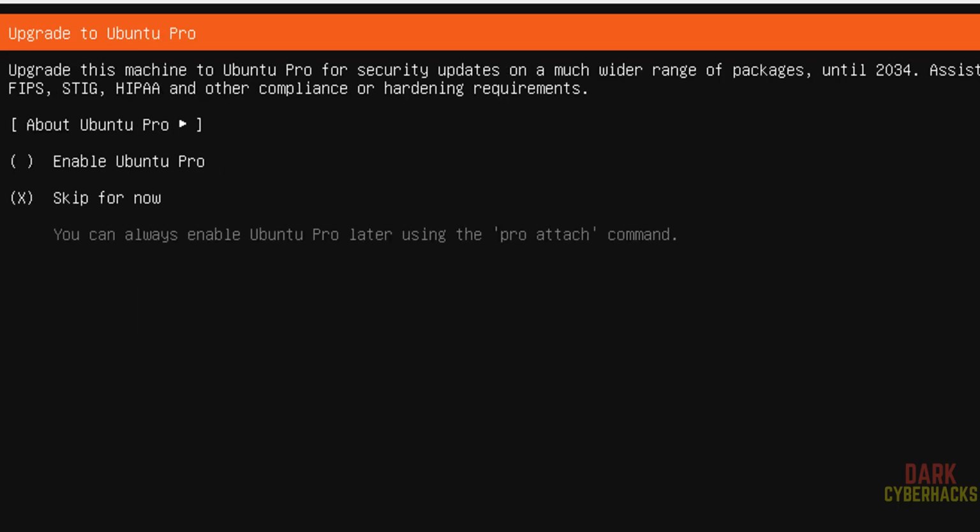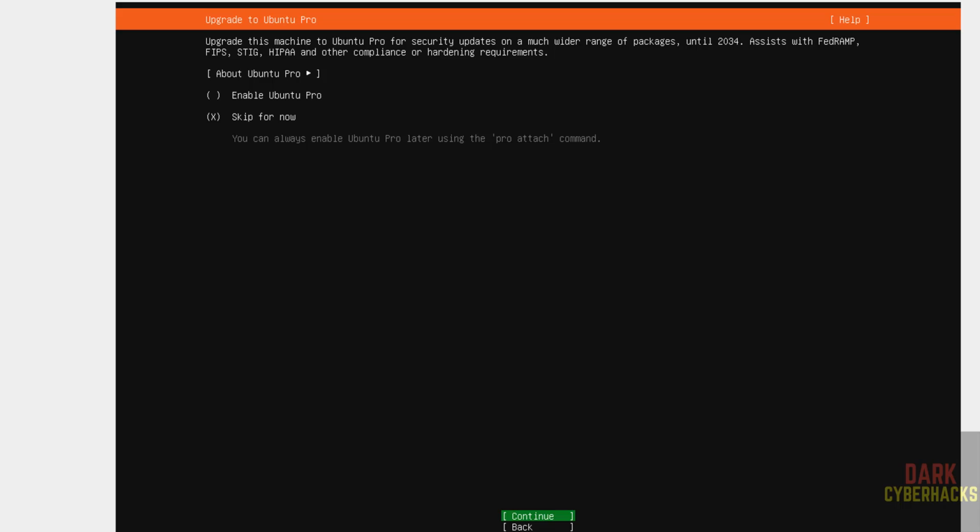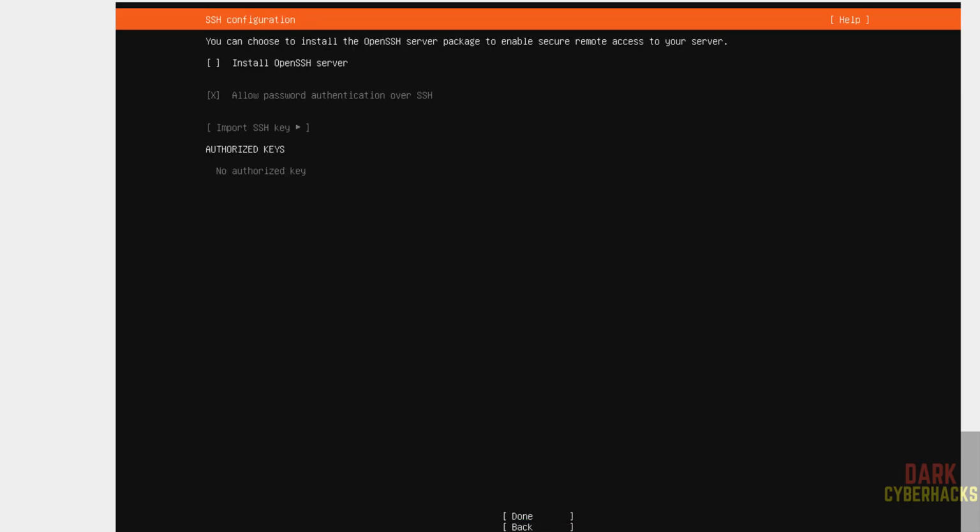I don't want to enable Ubuntu Pro. So by default it is selected. Skip for now. So select continue and hit enter. If you want to install OpenSSH, you have to select it. It is up to you. Then select done and hit enter.